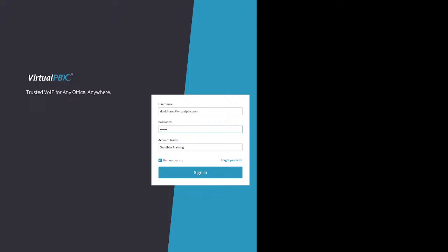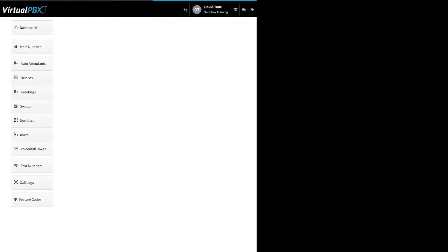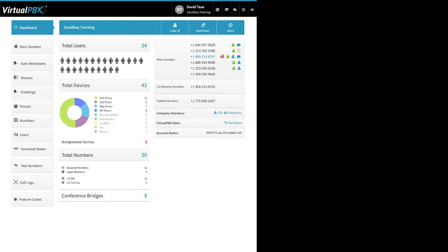Come in, again, put your email address, your password, the account name. You have the option here to click on Remember Me, and then click on this sign in bar. Now, I'm using a test account that I log into on a regular basis, so the system will take me right to my dashboard page.